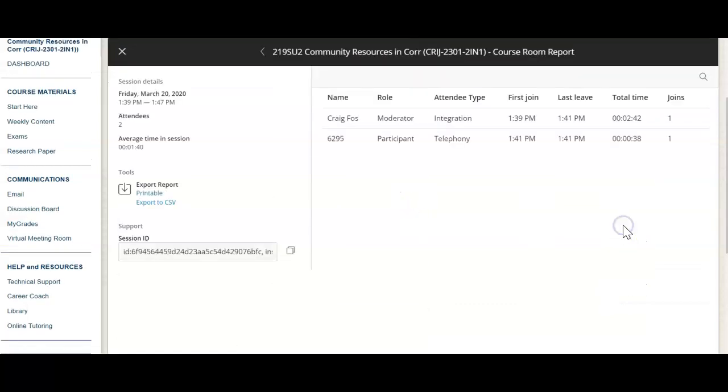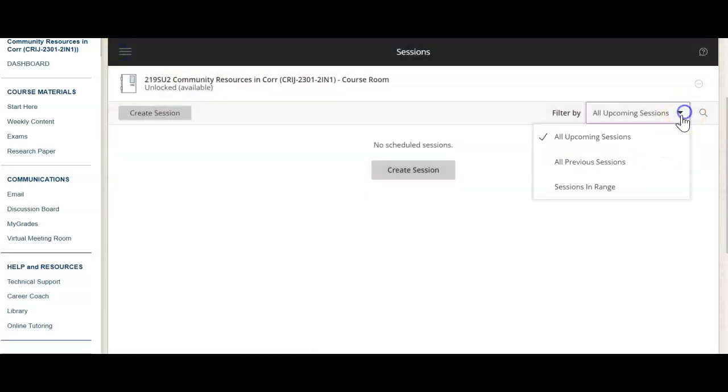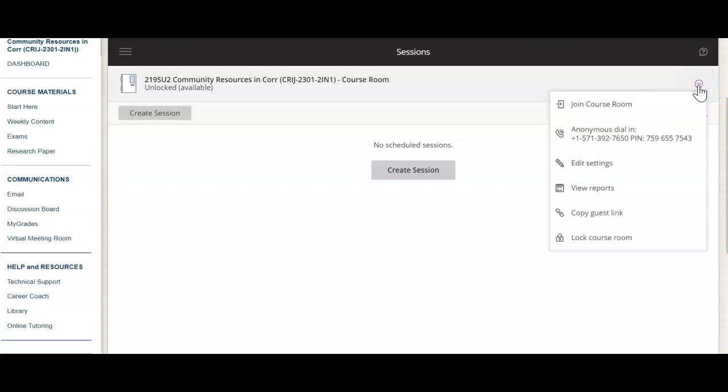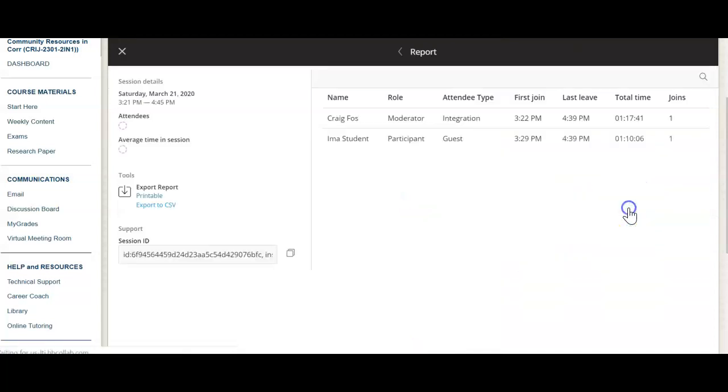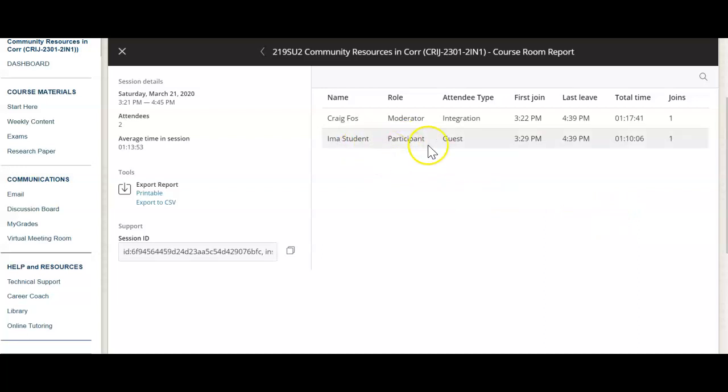Here's a 7-minute session. It will show you when it ended, who the moderator was, and how long I was in the system. In this one, I was testing the telephone service, so someone called in. They don't have a name. You go back and find one that actually has some names to it. Again, you click on this 3-dot icon, then reports, and I'll go to this one. Here, my friend, I'm a student, was logged in from 3:29 to 4:39 on this session. You'll get a list of everybody that was there.